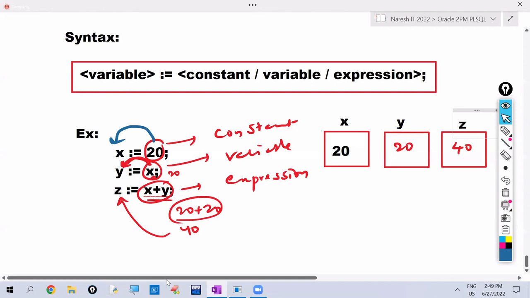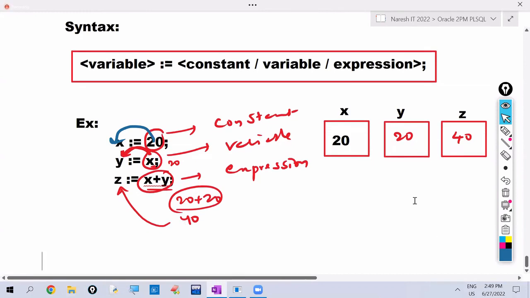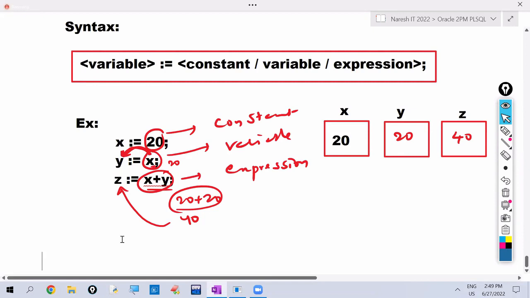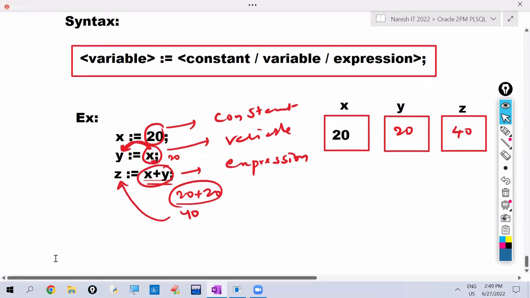So the left one must be a variable only. The right one can be a constant or a variable or an expression. So this is assigning values. Now you know how to assign the values and how to declare the variables. Now we can write the basic programs.